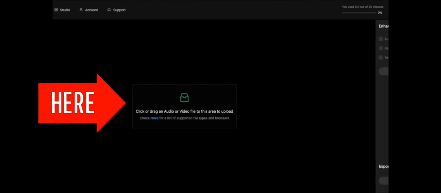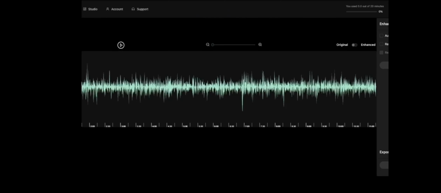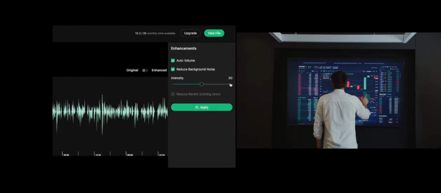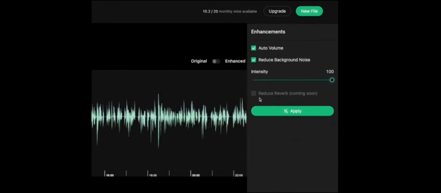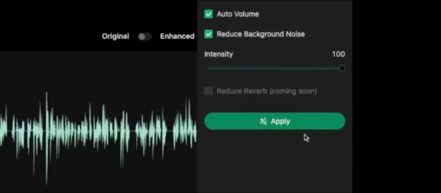To choose your file, click here on choose file and you can choose whichever file you want. I'm gonna choose this one, for example. Next step you have to do is to enhance your audio. So to do so, you're going to go to the right, click right here, audio volume, and reduce background noise. When you finish this, you can choose the intensity you want for your audio and apply it to your audio.